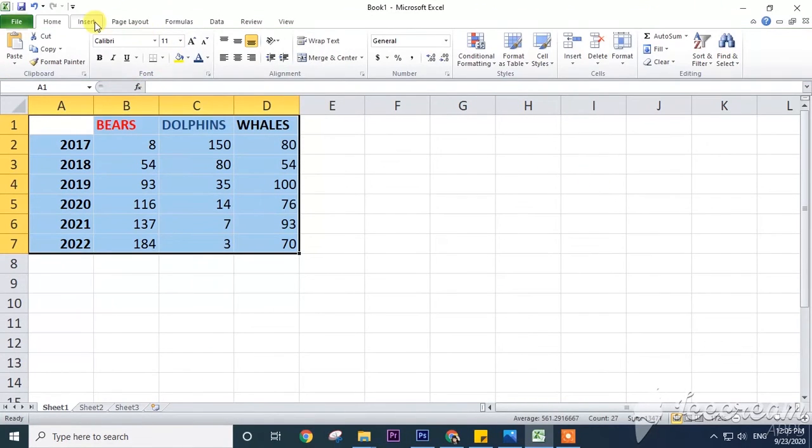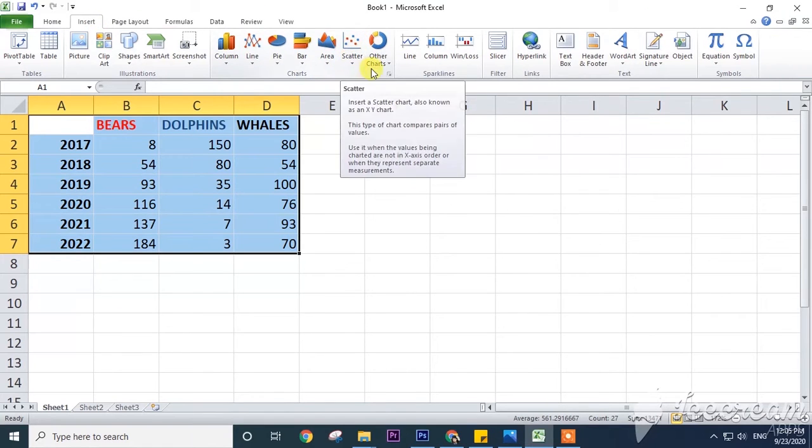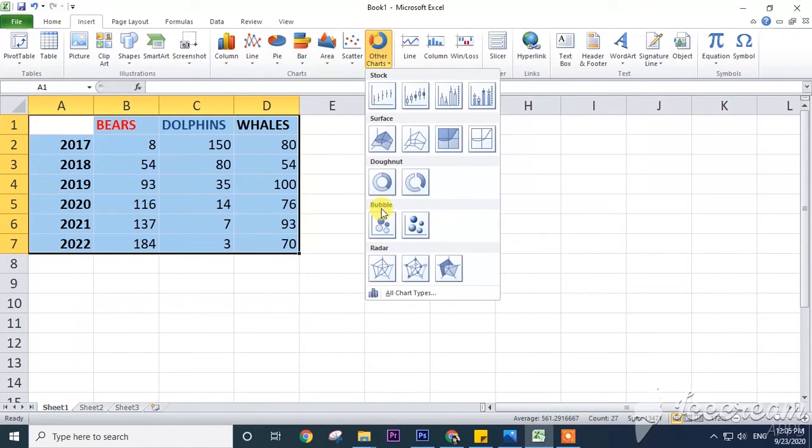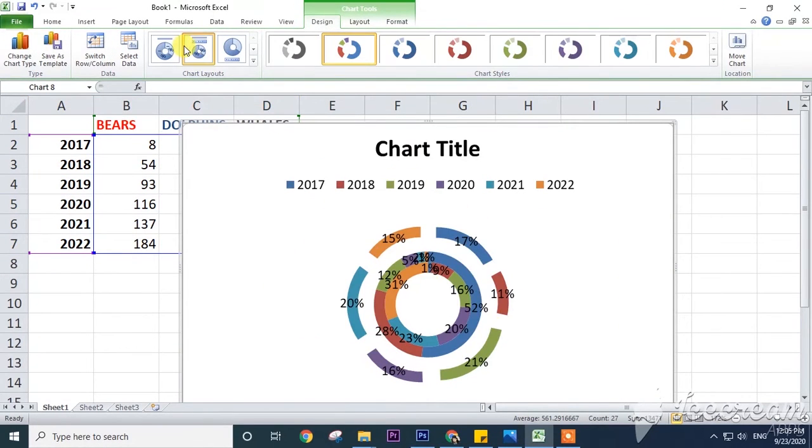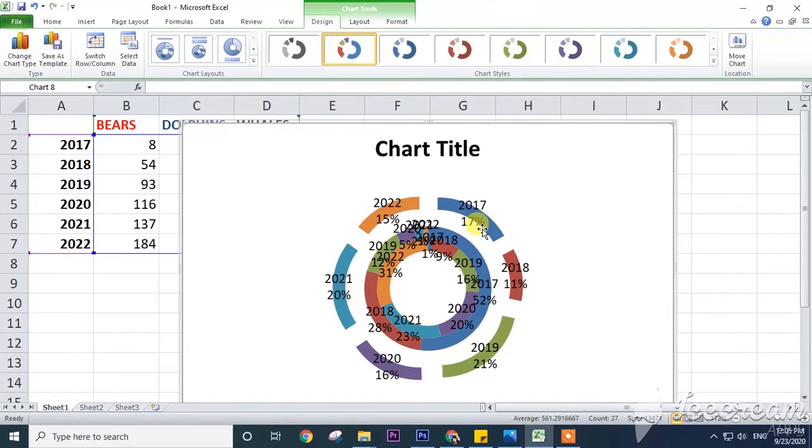Next, one more chart is there, like sunburst. Instead of sunburst we are using the donut. See, the data will come like this. See, the percentage also comes, 17% like that. In this way we can create the charts.